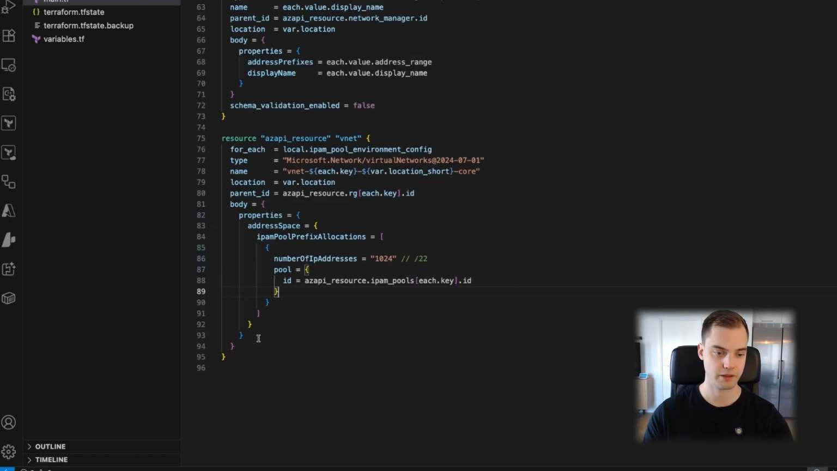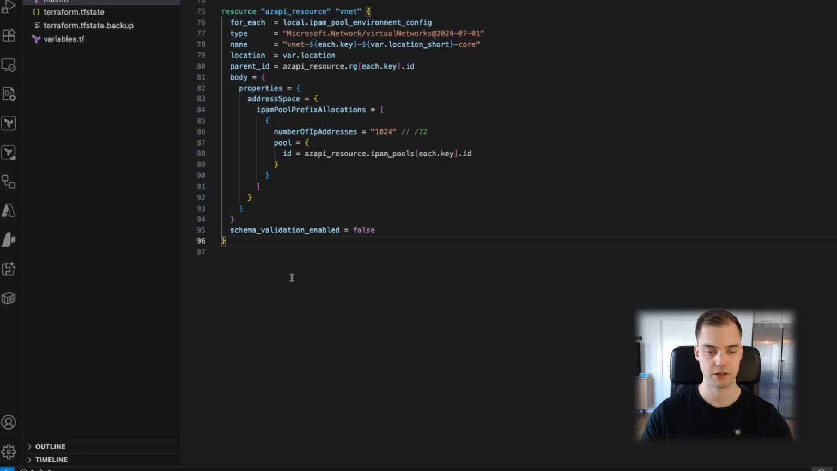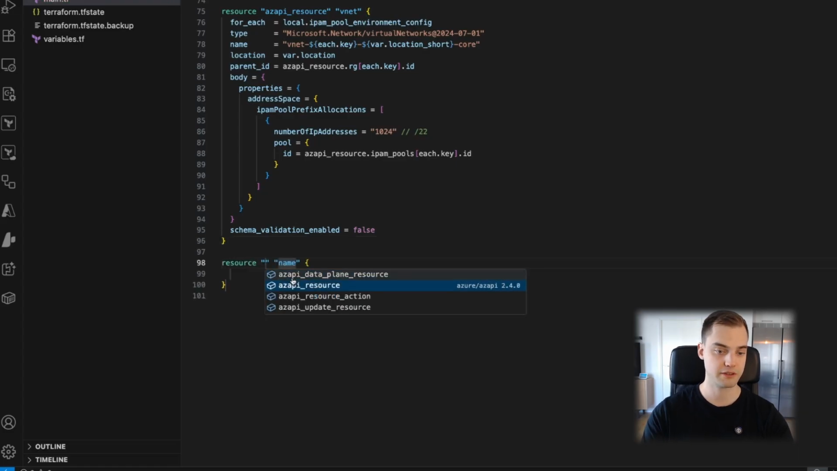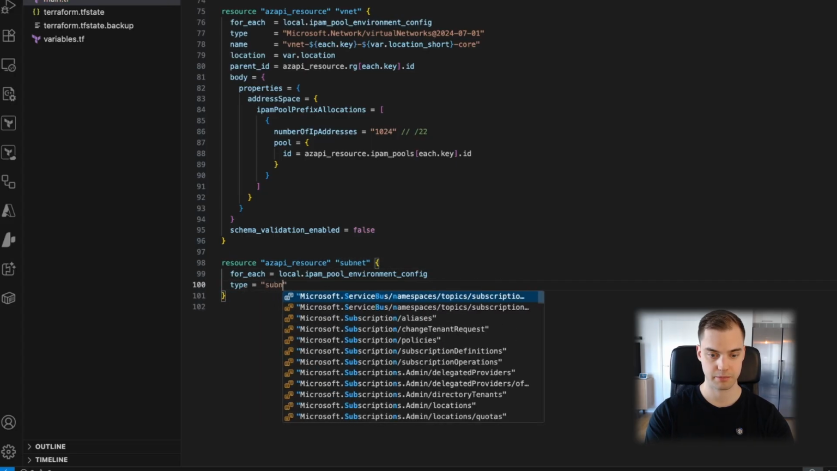So if we format that and also set schema validation enabled to false, then we have our virtual network, hopefully, or 3 virtual networks, hopefully. But we also want to have a subnet, right? We can do pretty much the same thing. We're just going to declare a new resource, call it subnet for each local again. Then this is the type subnet.